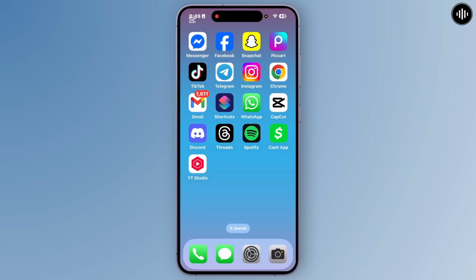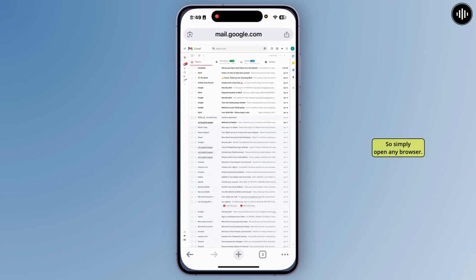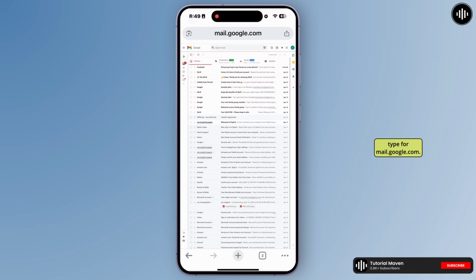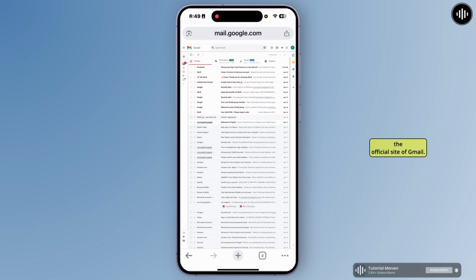So let's get started. In this process, at first you'll have to open Gmail in your browser. You can open it by using your mobile phone, or you can also open it by using your PC or laptop. I'm opening it through my mobile, so simply open any browser. After you open the browser, you'll have to type mail.google.com. After you type it, you'll be able to visit the official site of Gmail. From here you'll have to request the site for desktop version.